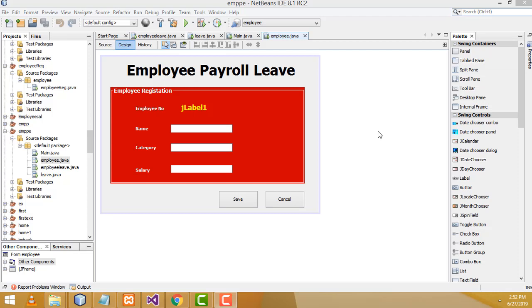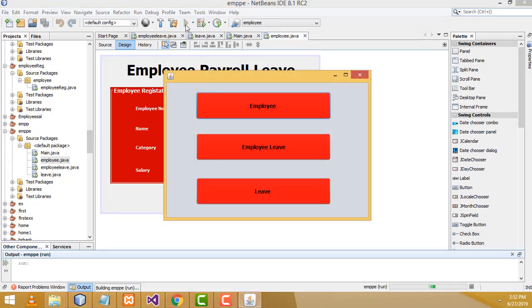Today I'm going to teach you how to make the employee payroll system leave management part. Let us show the demo first. Here, these are the three main functions available. First one should be employee.